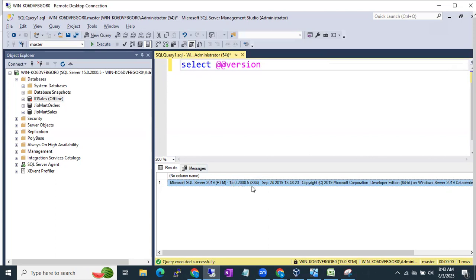As I said yesterday, which system database is responsible for patching and upgradation? Resource DB. The Resource DB will have the build number. When you patch, you are actually patching the Resource DB version.